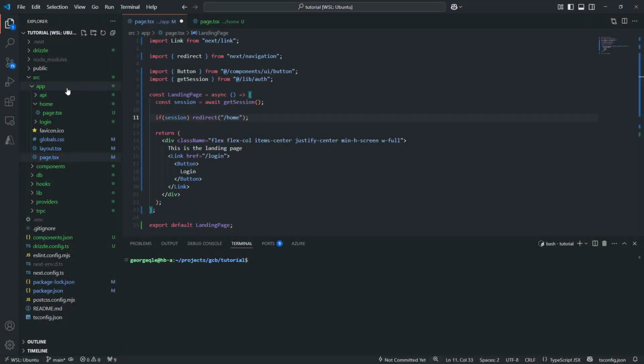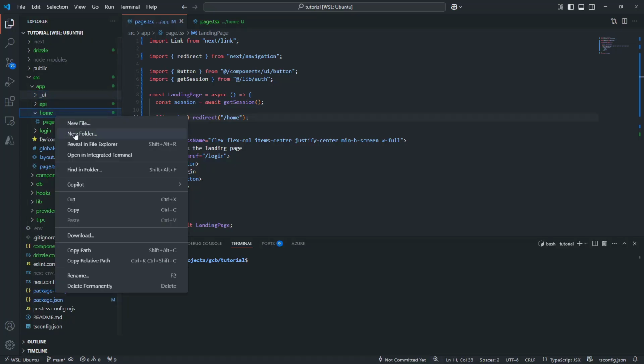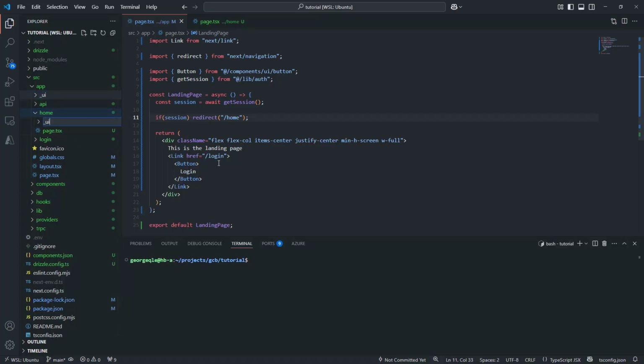What I'm going to create, at the app level, because it's at the level of our landing page here, is a hidden folder, underscore UI. By doing underscore UI, UI is not going to be included in the routing tree. So you can't go to underscore UI because it has that underscore. And we're going to do the same thing in home. Just add underscore UI here.